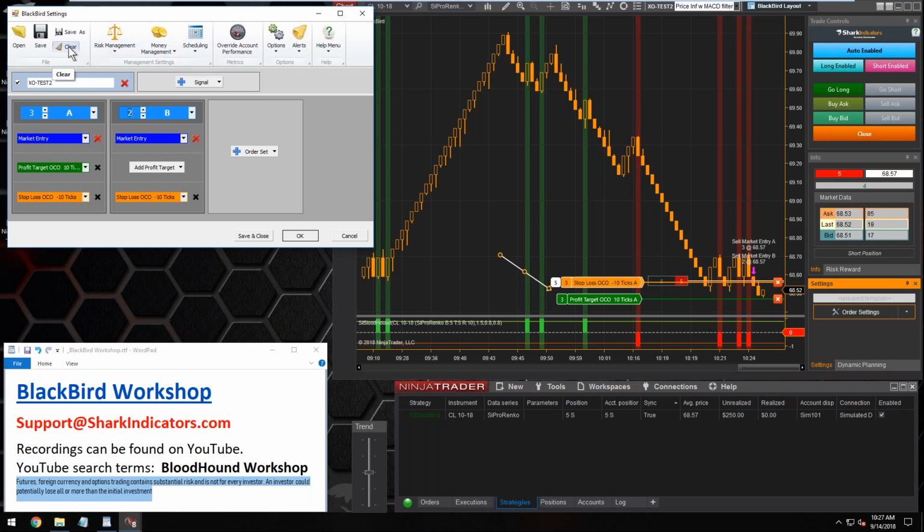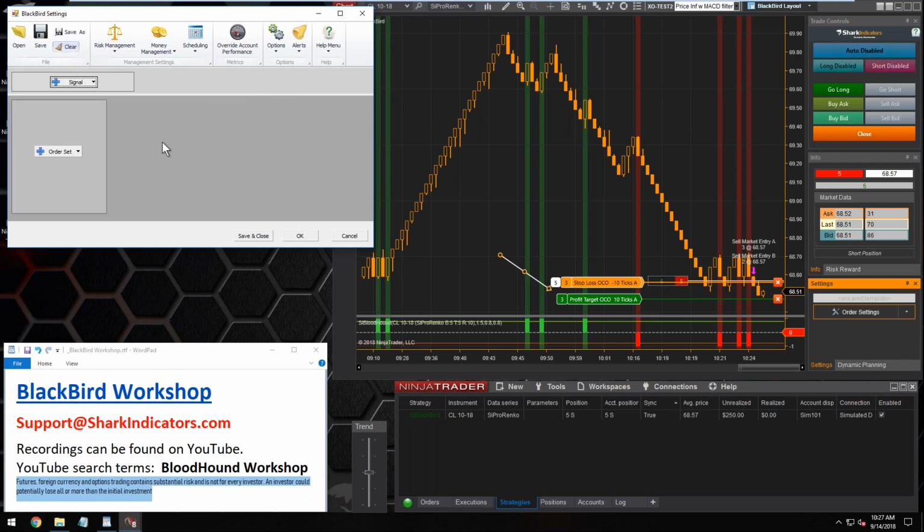All right, so let me clear this out here. There's a little clear button here, and that will clear BlackBird out for us. All right. You'll notice that whatever you do in this order settings window is not going to affect your current open trade. You can do whatever work you want in BlackBird, but it's not going to affect any open position here.